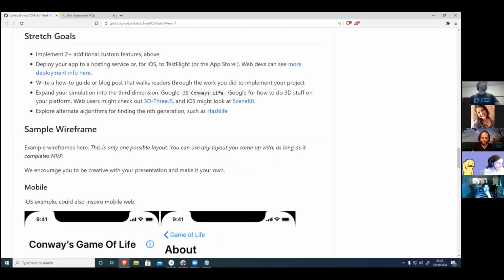Also, explore alternate algorithms for finding the nth generation. Take a look at hash life and have a little feel about it and see if you can make it so you can generate a certain nth generation of Conway's game of life and optimize.